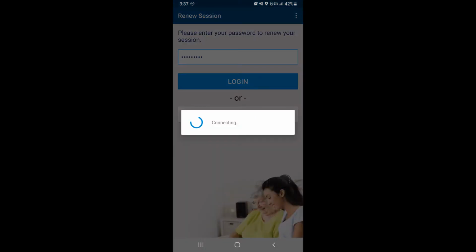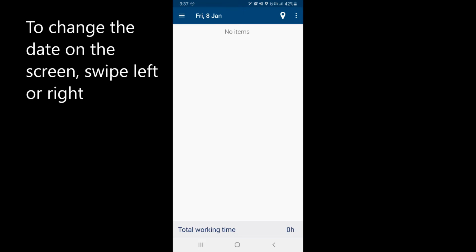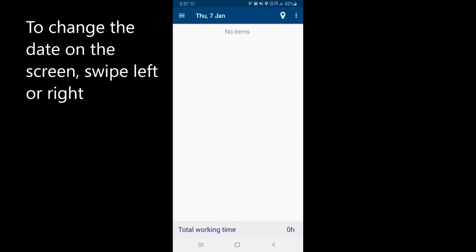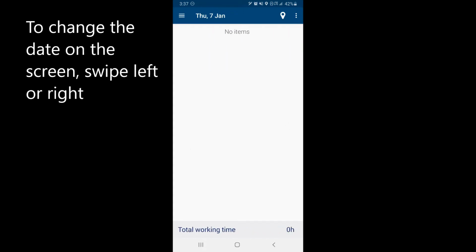Okay, so once you get logged in, what we're going to do first is navigate to a shift where you would have been working with the patient. So let's say, for example, I am doing a verbal order for my patient from yesterday's shift, Star Office Mount Laurel. Okay, so I'm just going to swipe left or right. If you see my little cursor here under no items, I'm swiping from left to right to go backwards on my calendar, right to left to go forward.